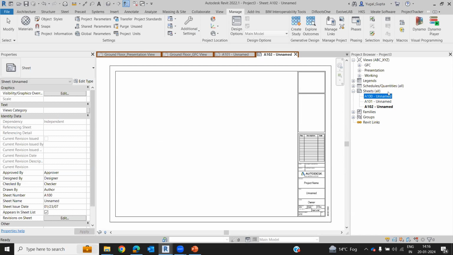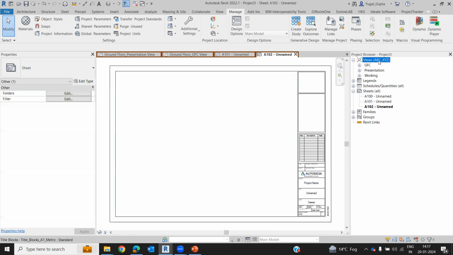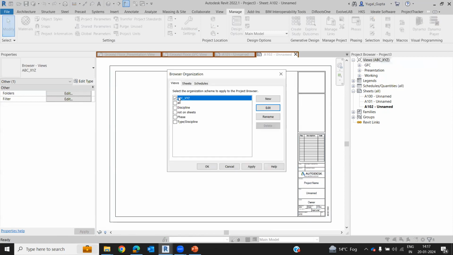So you can simply select one sheet and then sort it according to, let's say, floor plans. Then this would be RCPs. Now you will be surprised like it is not sorting according to the views. So we'll simply go to the browser organization again. And as you can see, we have created this scheme only in the views. So we need to go to sheets and create the same kind of a scheme in the sheets as well.